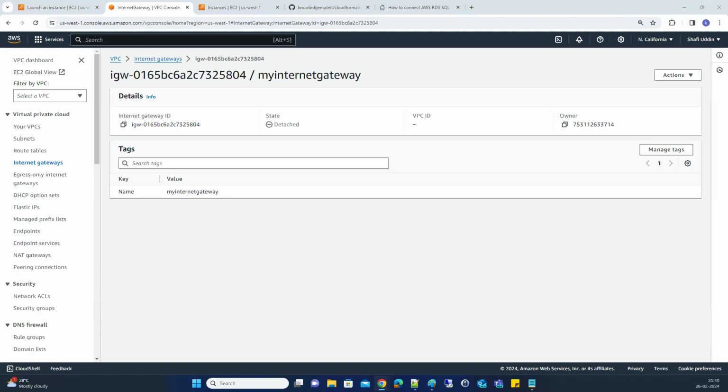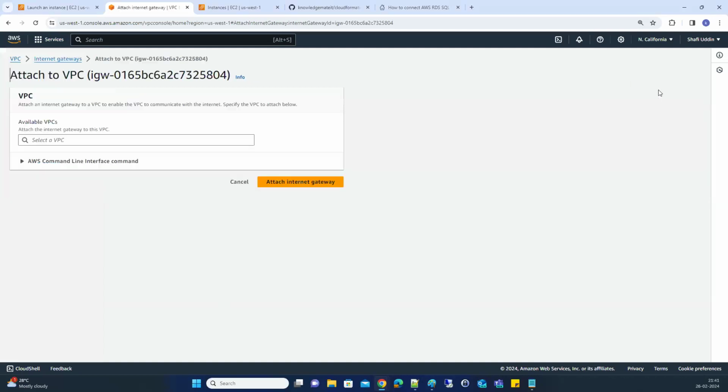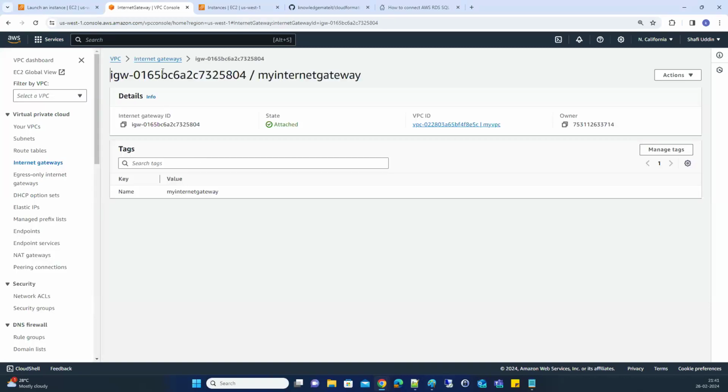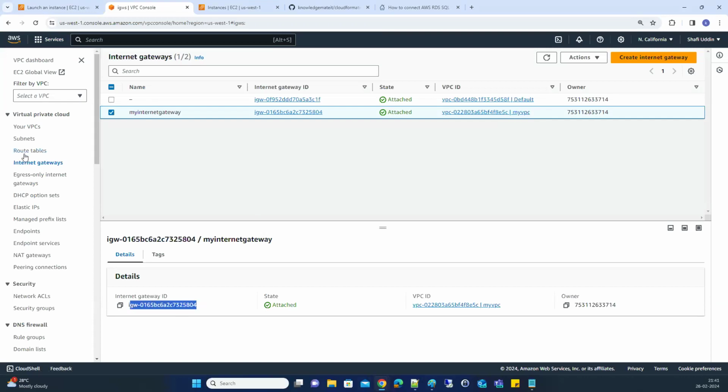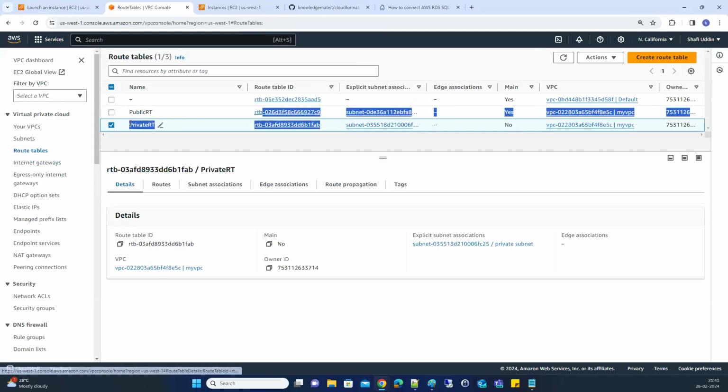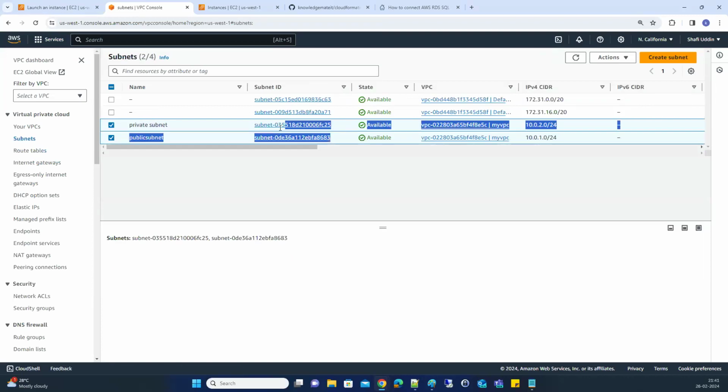Right now, it is created, but it is not attached to any VPC. How to attach it? Go to actions, attach to VPC, select your VPC, and attach. Now you can see this internet gateway is attached to your VPC. Everything has an ID: this is the internet gateway ID, these are route table IDs, and these are subnet IDs.